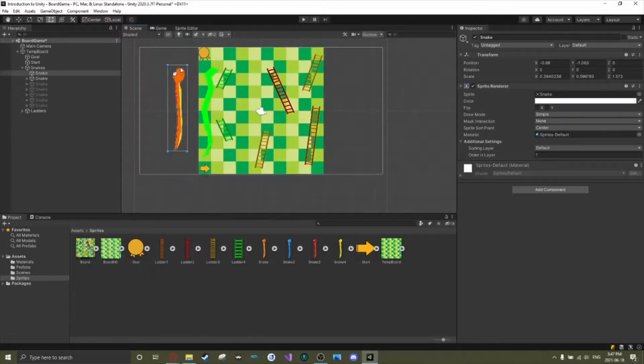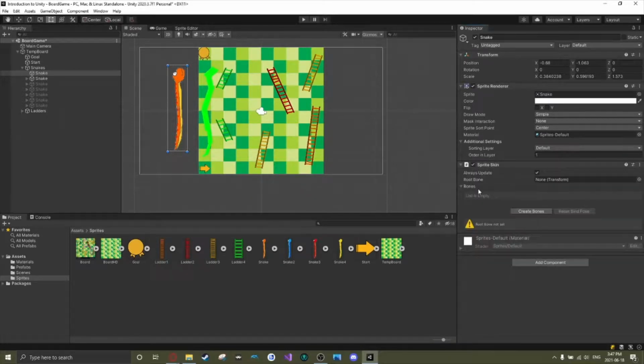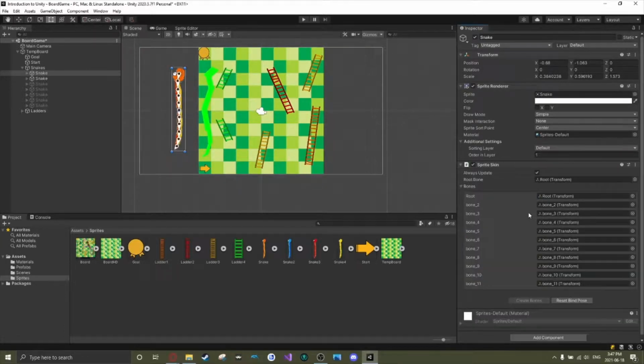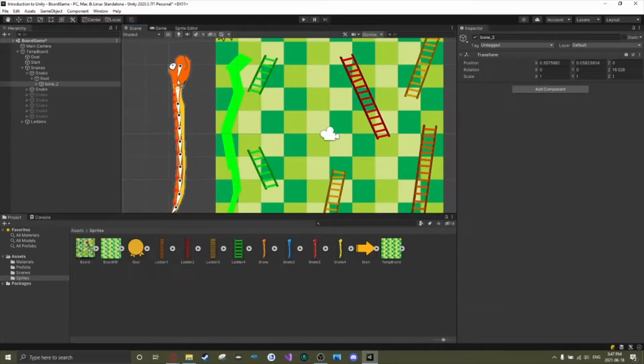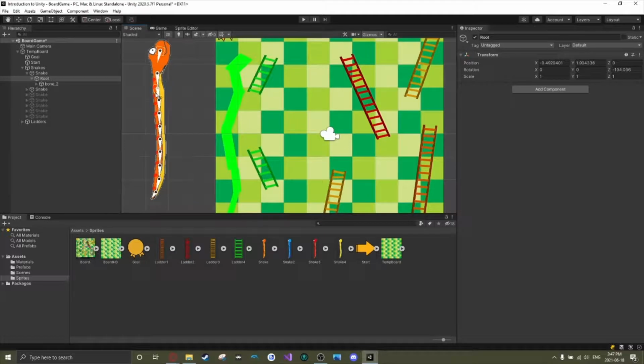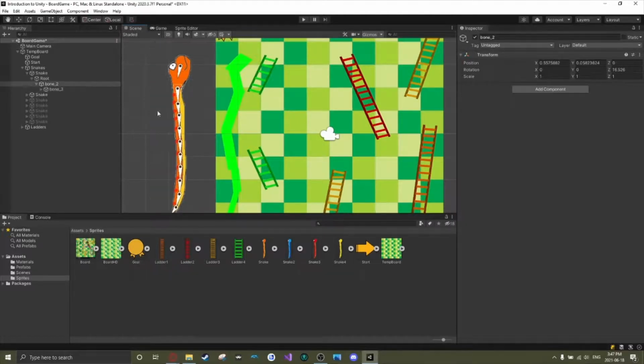we go back to our scene. You'll notice our snake that we already put on the screen doesn't have anything. If we grab another one, it still doesn't have anything. So what we need to do is go to add component, write in skin, and this adds a sprite skin. You will notice that it is entirely empty until you press create bones. Then all of a sudden, all the objects and all the bones and everything suddenly appear.